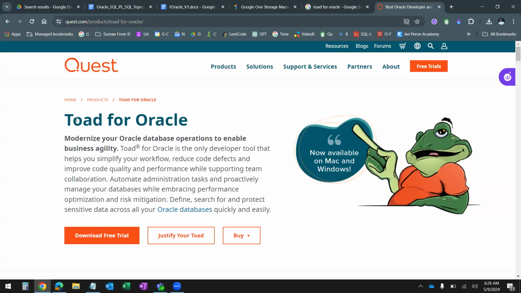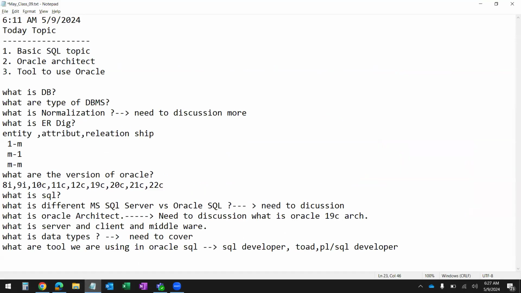Toad is a tool for connecting to the database, but it is a paid version. Most companies will not use it because it is licensed, so the company has the additional burden of buying the product. So they will use Oracle SQL Developer, which is free. PLSQL Developer is also a tool, and it is also a paid version.